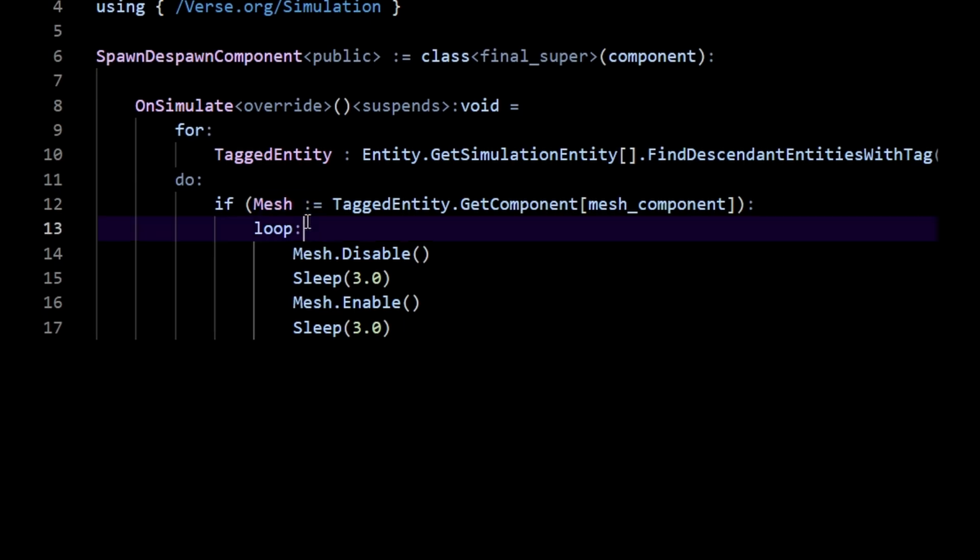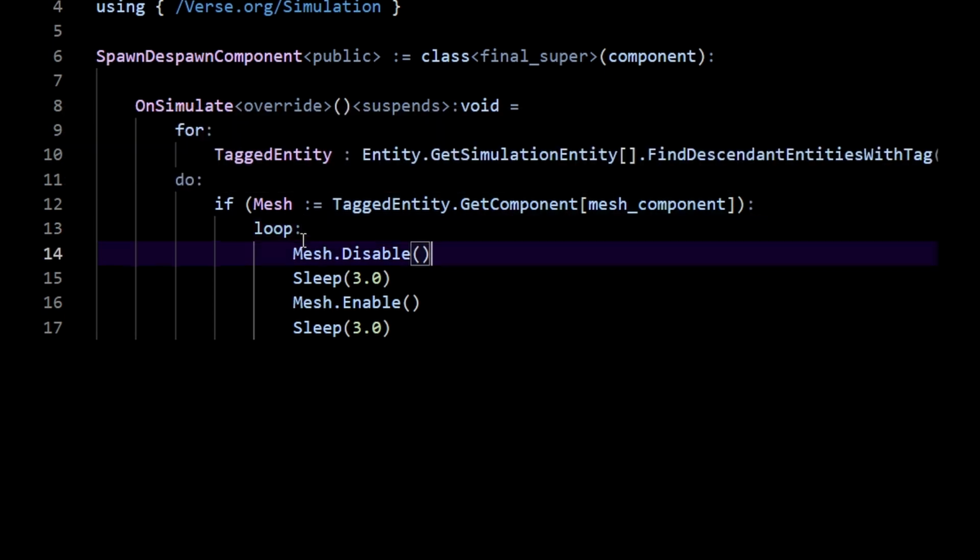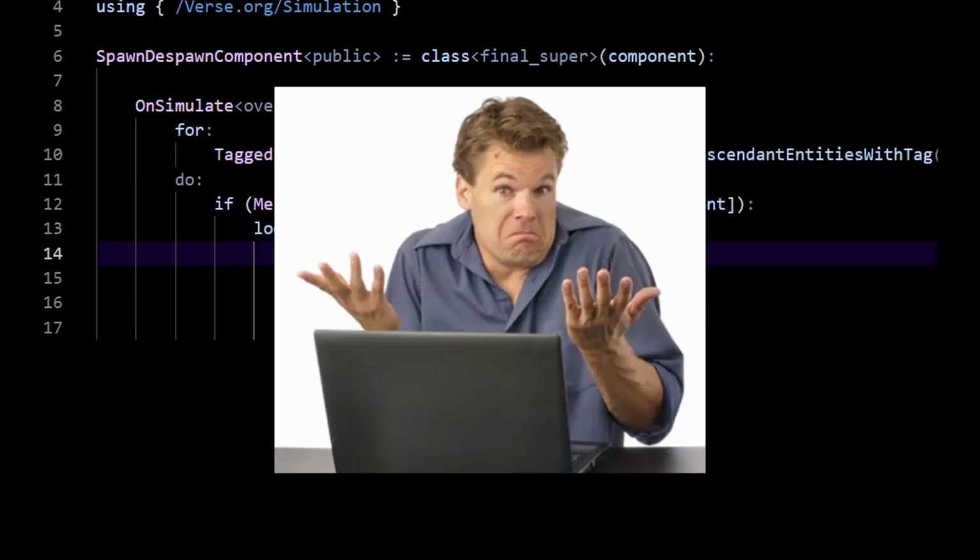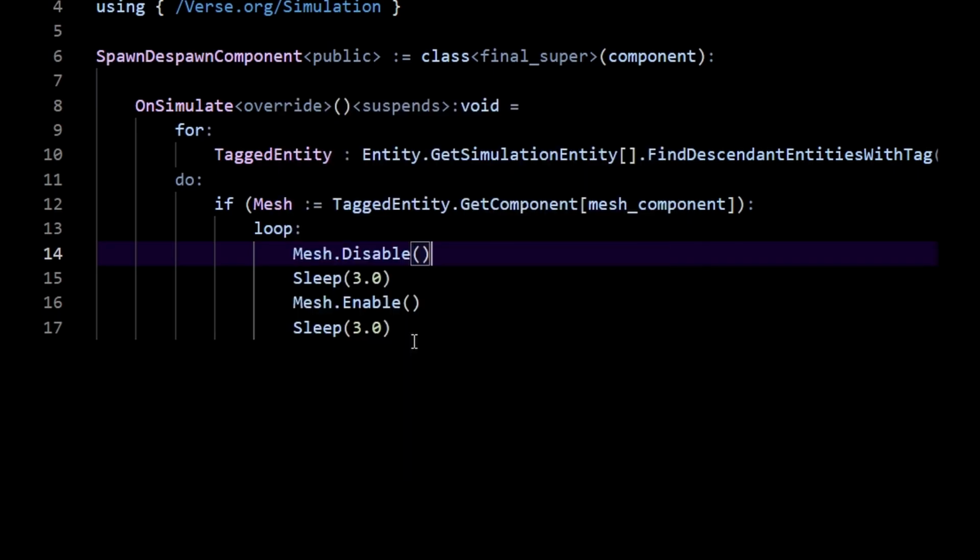We're not actually spawning or despawning anything. What we're doing is finding the mesh component inside of our tagged entity, and we're just going to disable, sleep, and then enable, sleep in a loop, and basically that will make it blink in and out, and it should work pretty much how we want it to anyway. Technically, this is not spawning anything or despawning anything, so I'll get to more examples of how you can actually do that later, so don't worry.